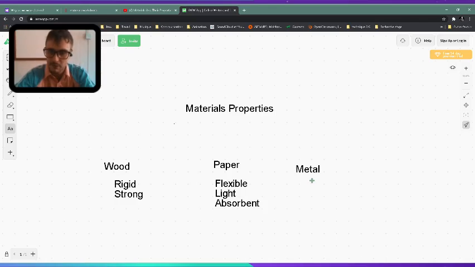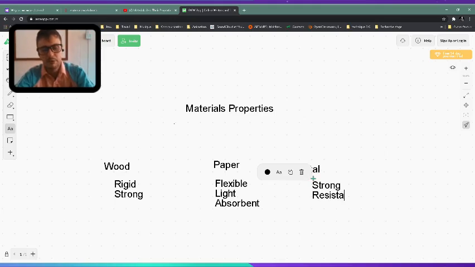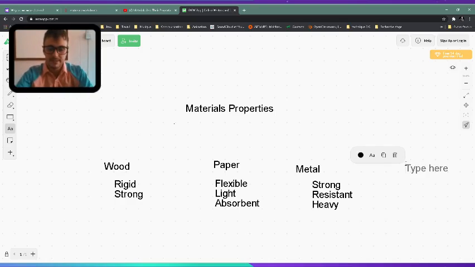Metal, what can I say? It is strong, resistant. And we can say heavy, the opposite of light. I mean, I eat a lot, I'm heavy, I have a lot of weight. So it is resistant. Okay. We can maybe add plastic.